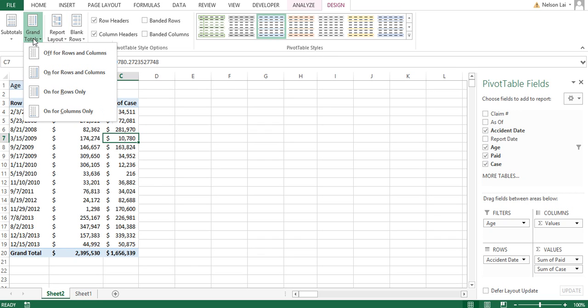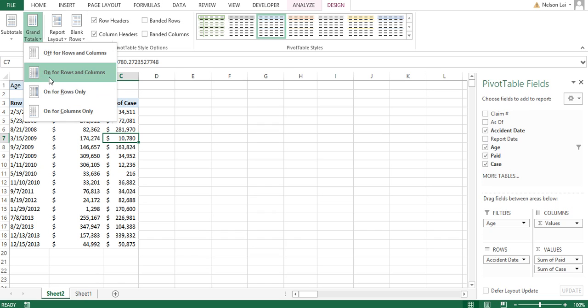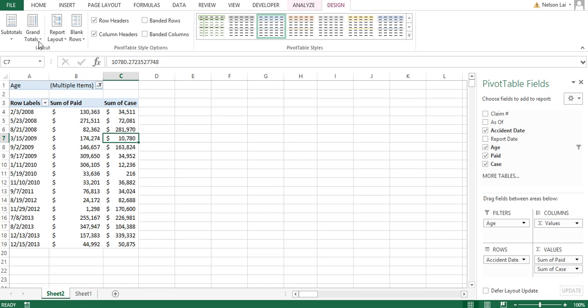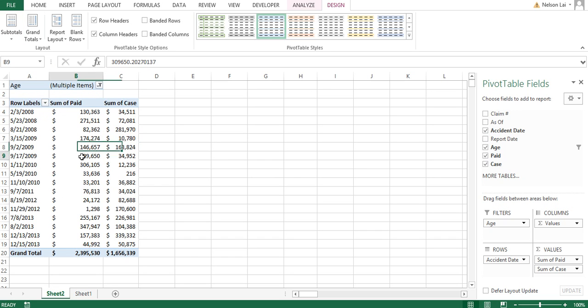And then you can choose whether you want to show grand totals or not. For example, if I click on off, you see the grand total disappeared. If I put on for rows only, it'll show the totals across the field. And then the subtotals, which we currently don't have because it's only sorting by one column, but let's put it back to the report date and the accident and the age there. So report date and then the age.